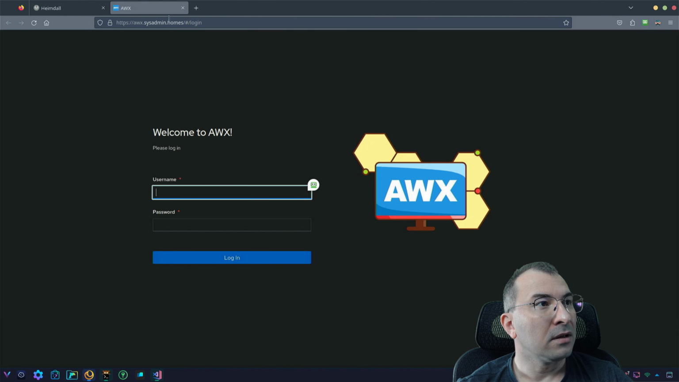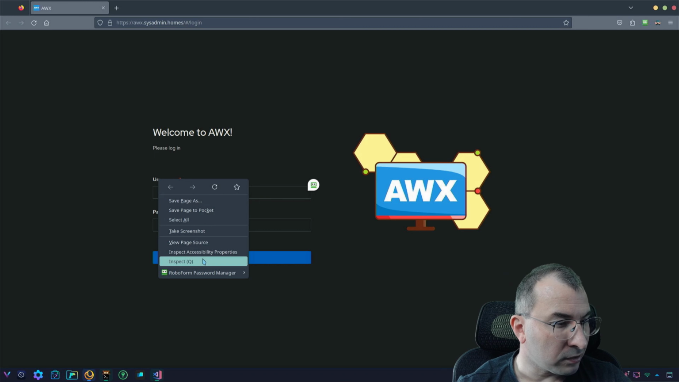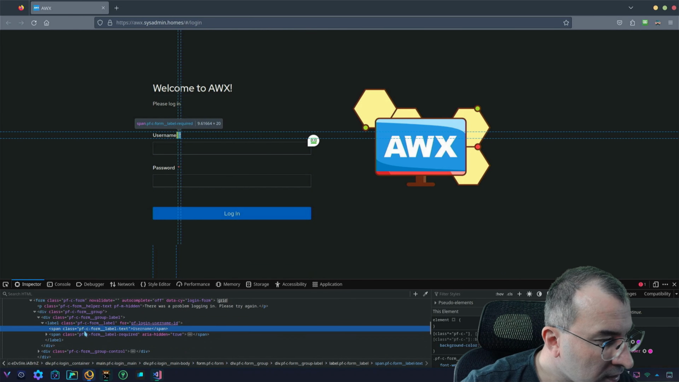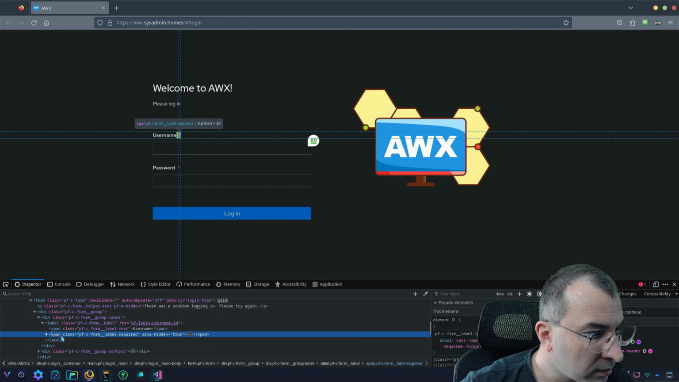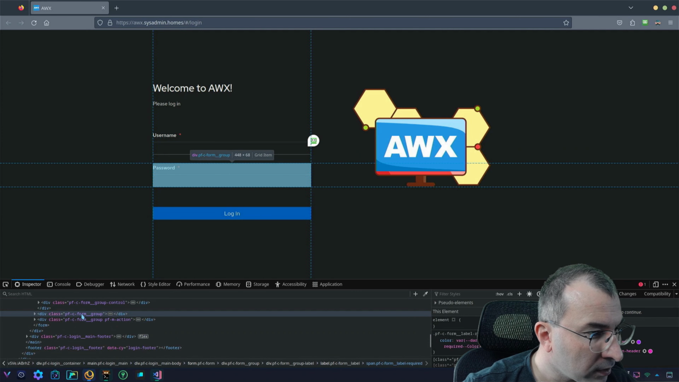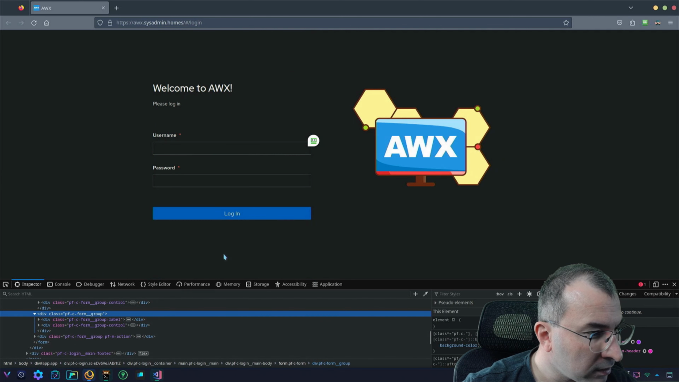Close this, and we'll close this. And I have something like welcome to AWX, and I have a field username and the password. So if I click with the right button of the mouse here and choose inspect, I have something like this. There is a user form, and this is for a username, you can see, and the same goes here. And for the password, it's exactly the same thing below. So not a problem, and we can expand it, and here we go.